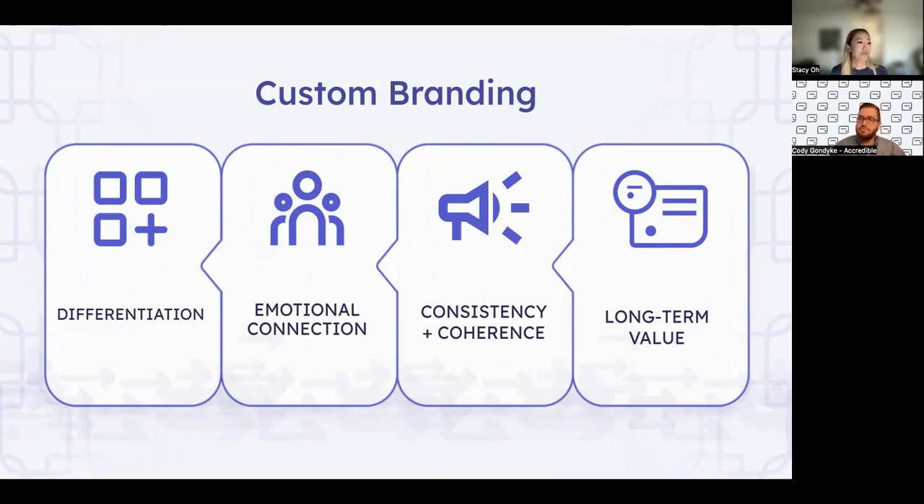Emotional connection. Custom branding allows you to establish an emotional connection with your target audience. When recipients resonate with your brand identity and values, they are more likely to develop a strong affinity and loyalty to your brand.